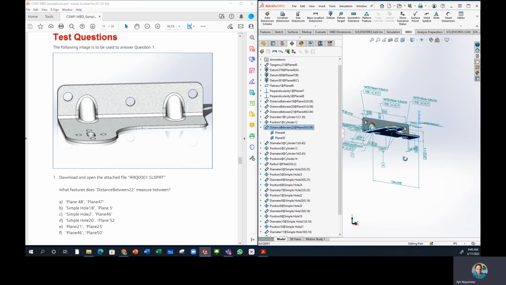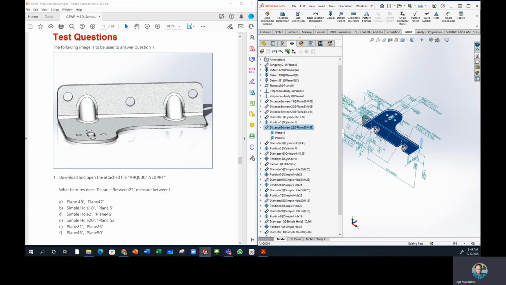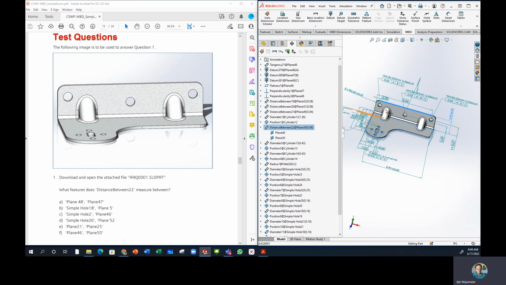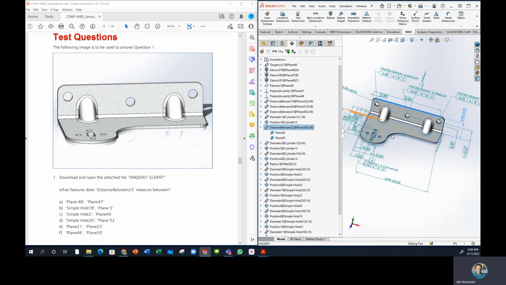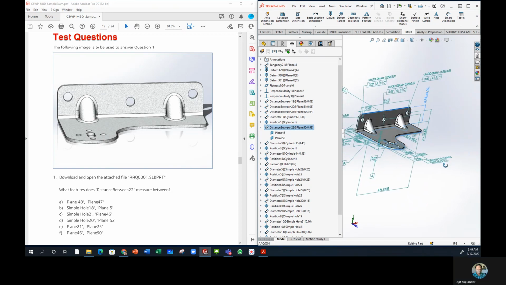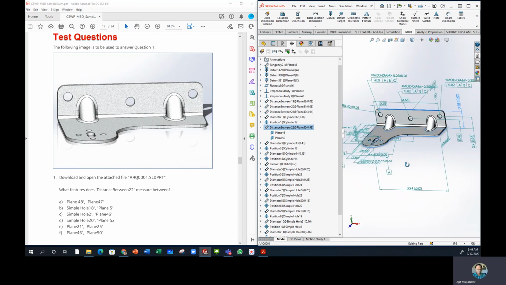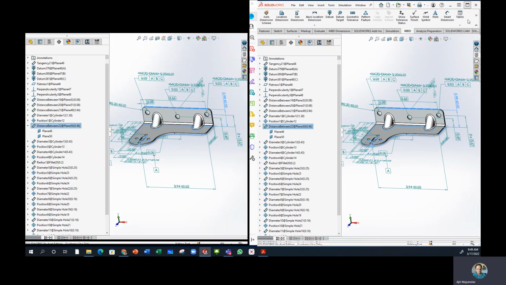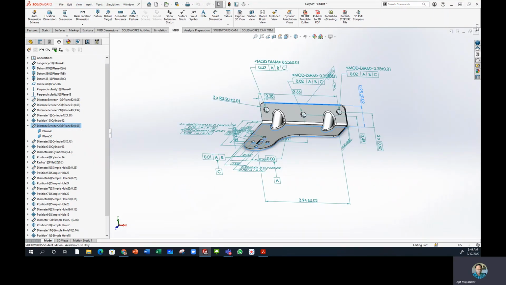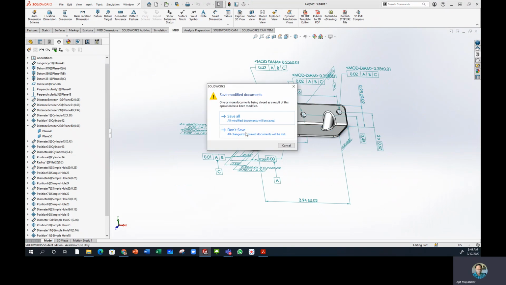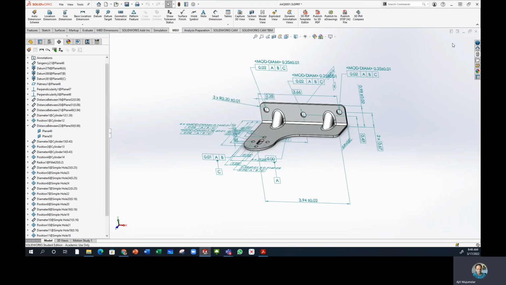Okay, so if I click here, that's how. So this is plane 46, plane 50, and so these two flat faces are what the distance is being measured between. So the answer is obviously plane 46 and plane 50, which is this F option. All right. So that's question number one. And so now let's move on to question number two.